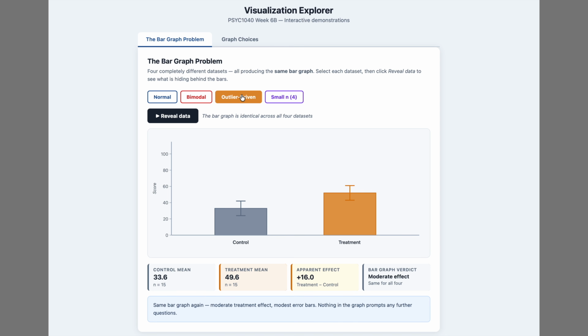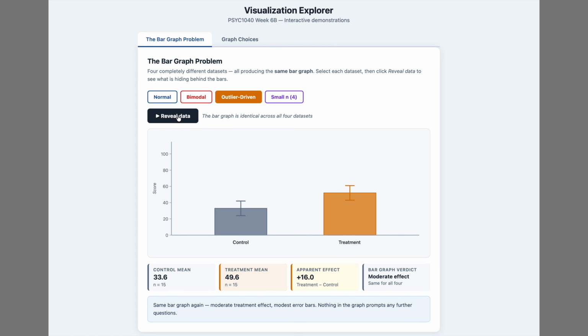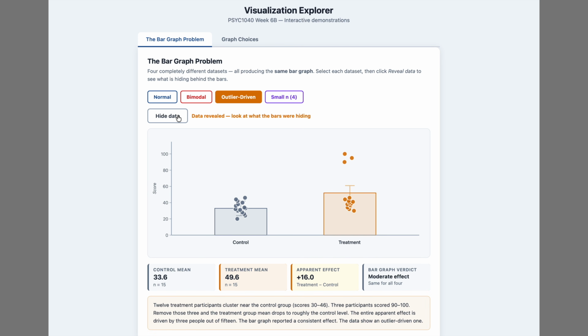Dataset 3. The treatment group contains a small number of extremely high scores that pull the mean upward. Remove those 3 or 4 participants and the treatment group mean drops to roughly the same level as the control group. The apparent effect is real in a narrow arithmetic sense. The mean really is higher, but it's driven by outliers rather than a consistent treatment response. The bar graph cannot tell you this. A dot plot showing every data point would tell you immediately.